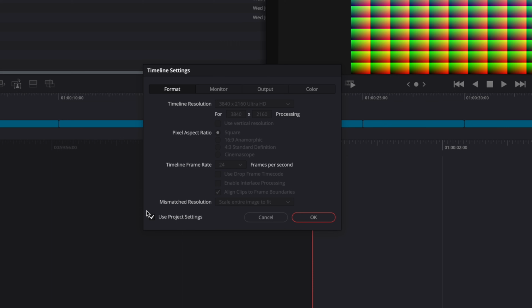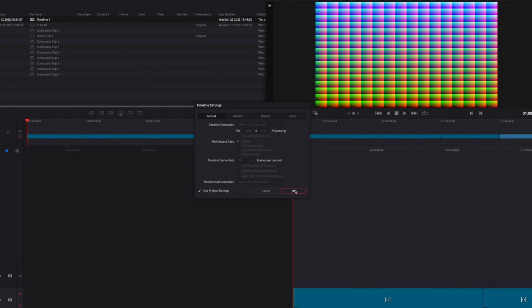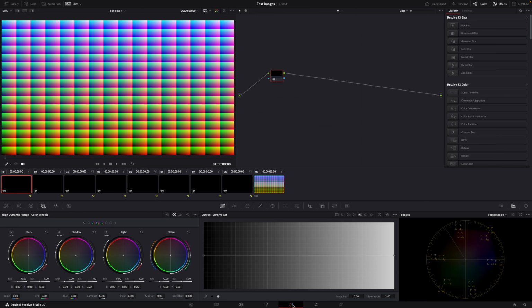In the lower left corner, you can see Use Project Settings is ticked. This checkbox is ticked by default, and this means that the timeline will inherit the settings from your project. This is what we want, and since this is checked by default, everything is fine. In case you monkeyed around with these settings, just double check that this tick box is set. Okay, once this is out of the way, we can click OK, and then we are good to color grade.